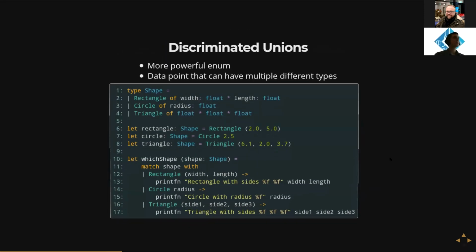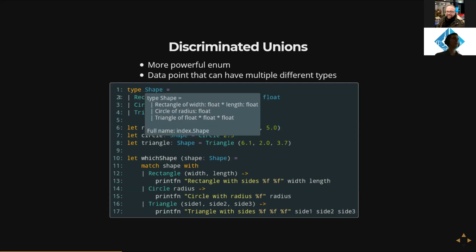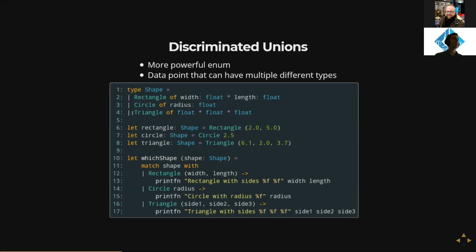Yeah. Discriminated unions. I'm not sure if C#9 is getting these. I may have read that they are, but I'm not sure. But these are very powerful constructs, which I'm a big fan of. And the basics of it is that it's an enum where each enum value can optionally have its own value. I don't know how else to really say that, but to put it simply, we declare a shape type, and it can be either a rectangle or a circle or a triangle.